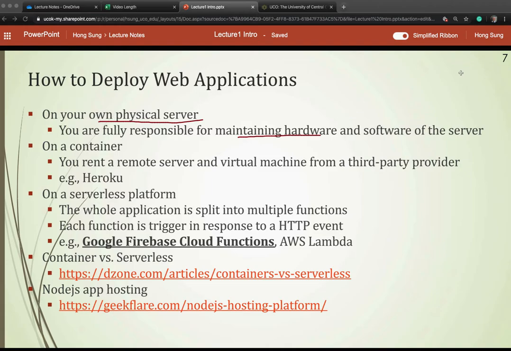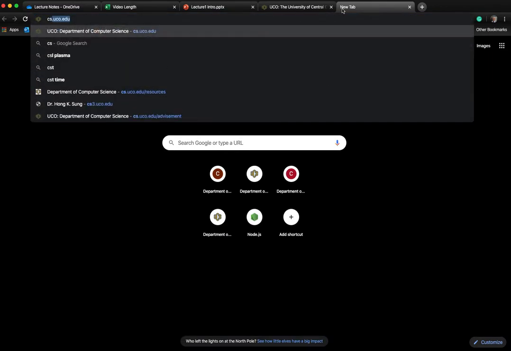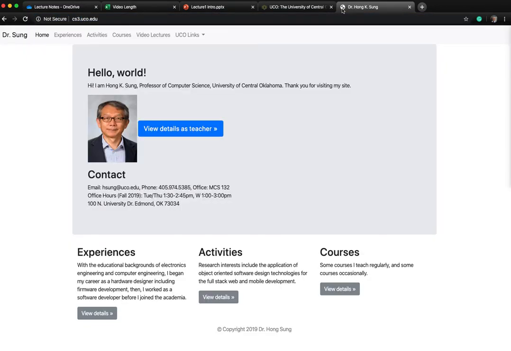An example is cs3.uco.edu. This is deployed by the department computer cs3.uco.edu, which is running on Ubuntu Linux. And on there, I installed the Nginx web server software, and on there, I put the Node.js applications. So here, everything is under my control, and I'm responsible for everything.